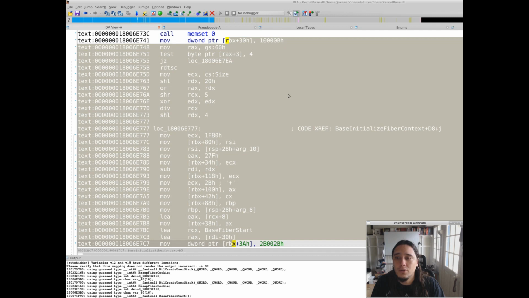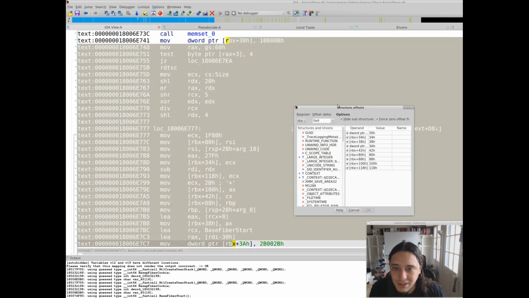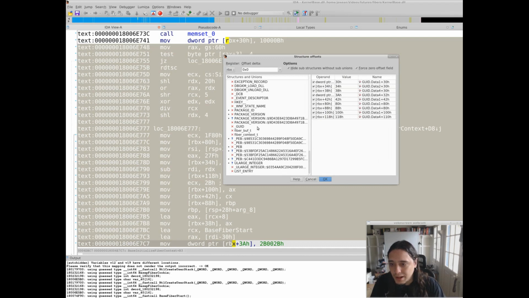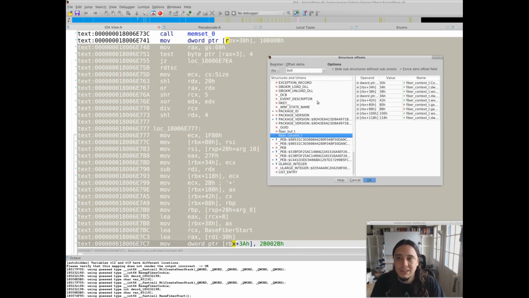If it wants to, give me a second. Okay, so in this dialog, sorry, the font for this dialog is very small. If we go to the last part, we will have the fiber context T member struct, that is the one that we want to set here. And again, you are not going to see it properly because it is very small.